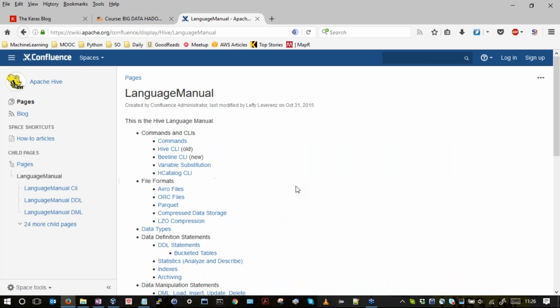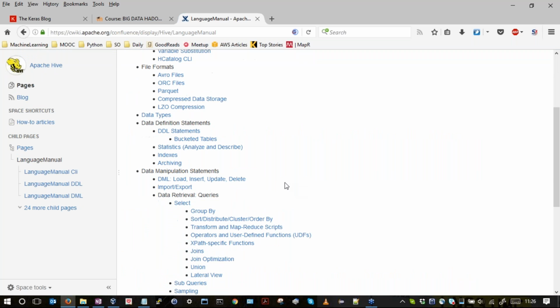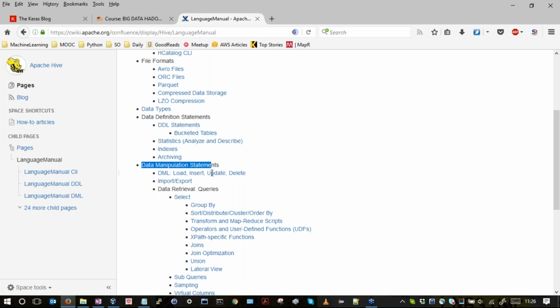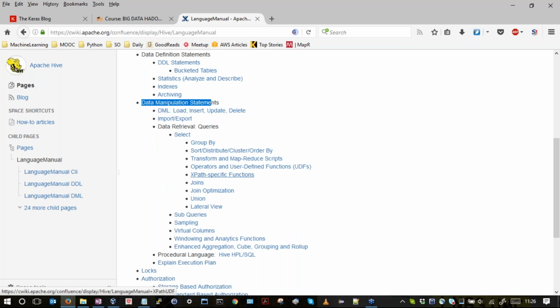If you go to the Hive page and the language manual, here we have the DDL and the DML commands which it supports. So definitely we can do group by, sort, join, and filter by using the where clause. We can create cubes and all those things also. Slowly they're adding more and more features. They want to make it on par with the relational database, but it will take some time.